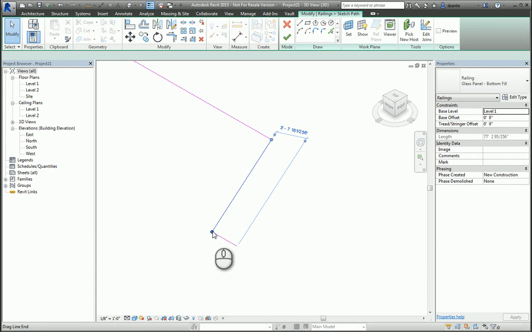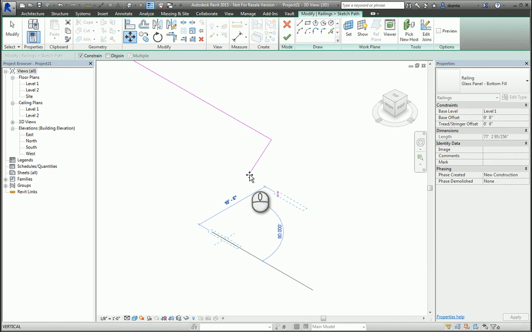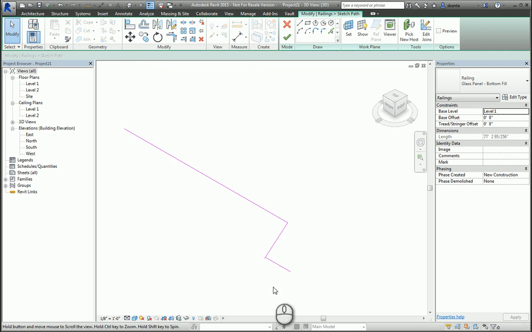Again, make sure you have one clean continuous loop and no gaps, no overlaps for typical sketch mode based objects. For railings, it does not have to have a closed loop. When you're finished, again, hit the green check mark and it builds it for you.